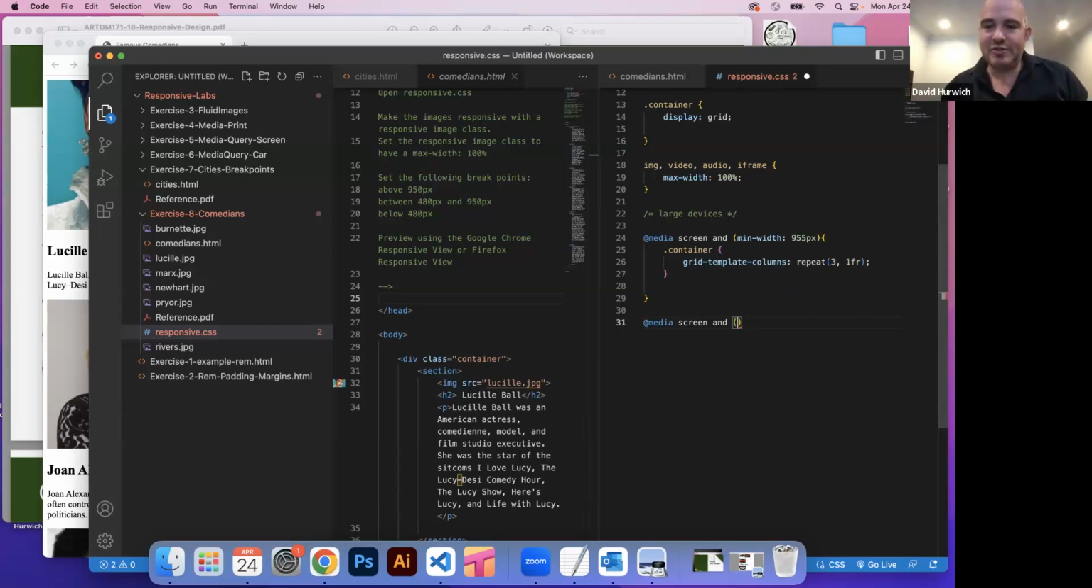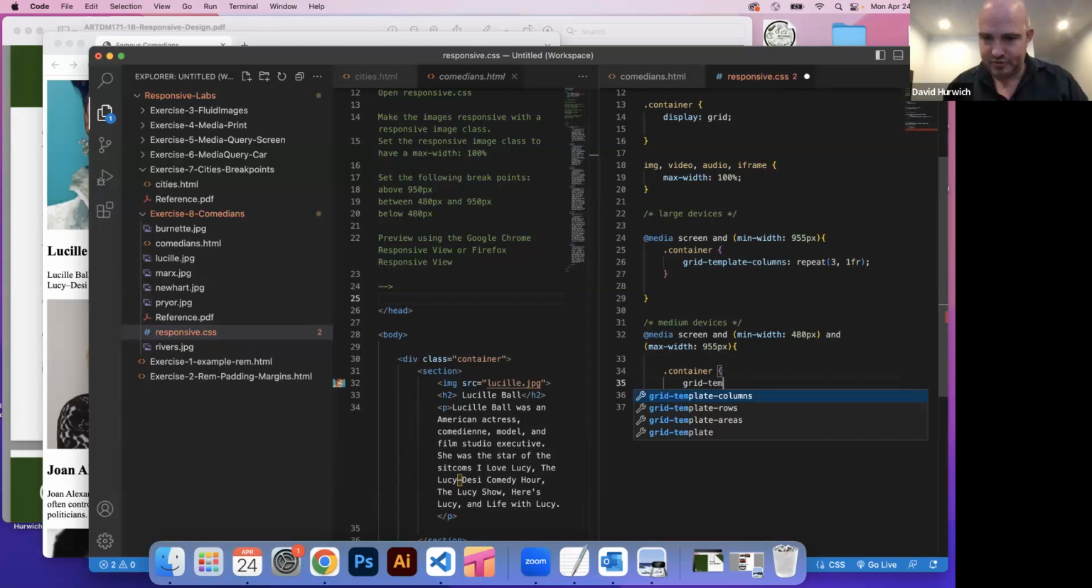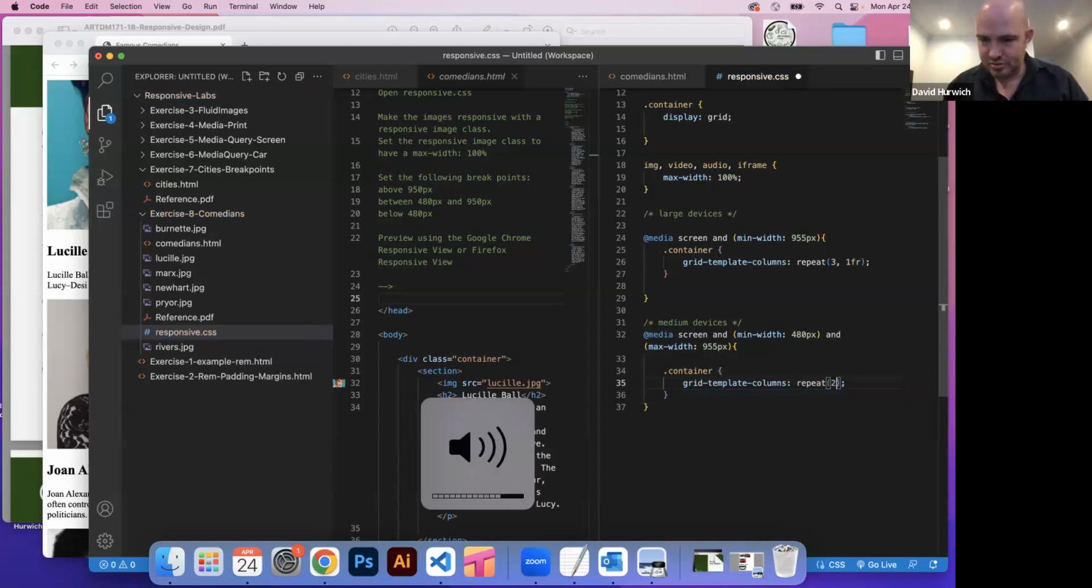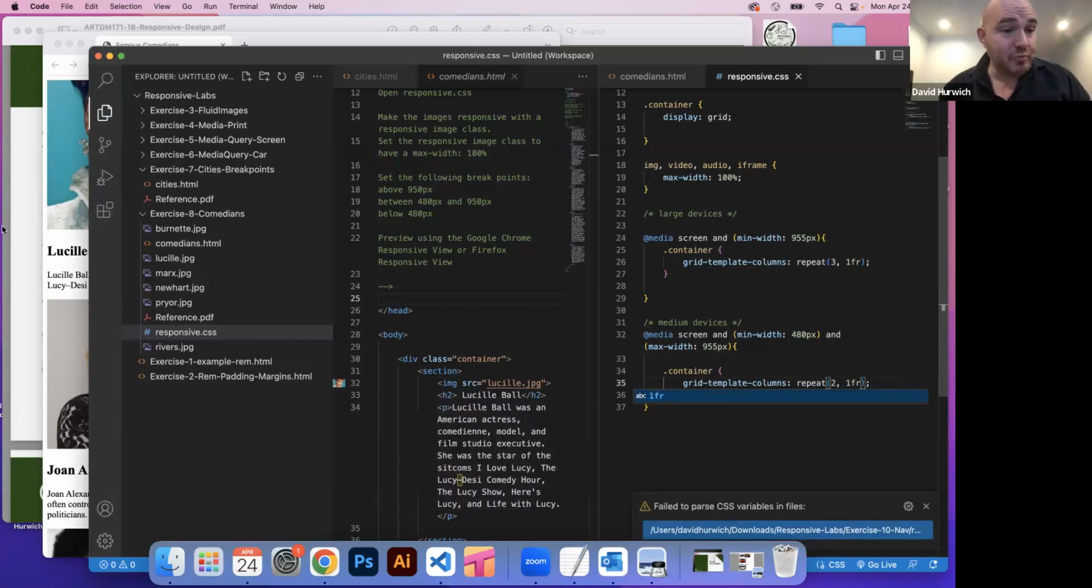So I'm going to set this to be between 480 and 955. So I'm going to say min width 480 pixels and max width 955. The thing I want to change is the number of columns. So let's change that. Grid template columns. Make that 2 columns. Boom, boom.